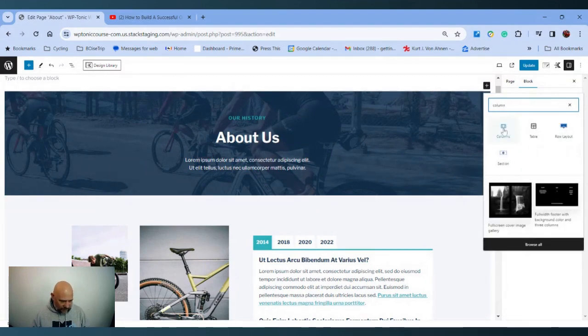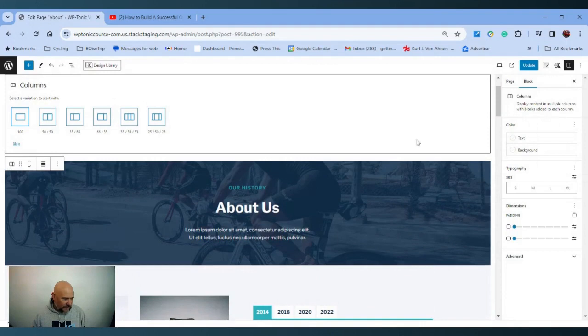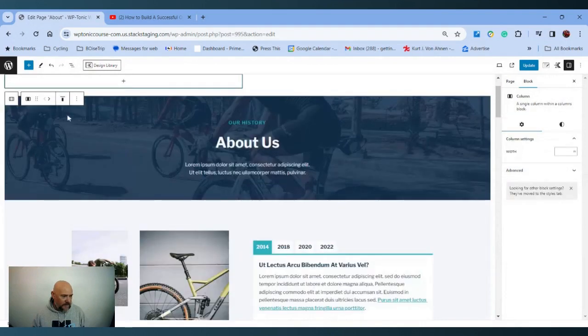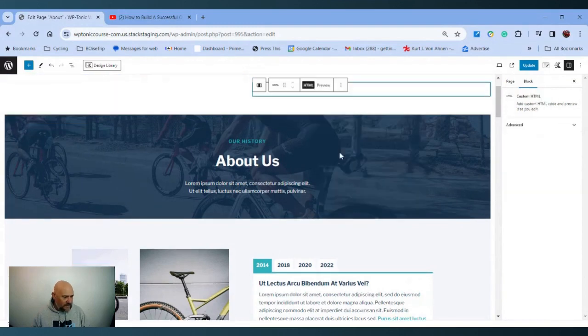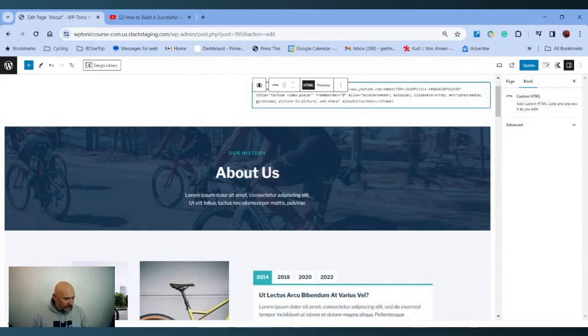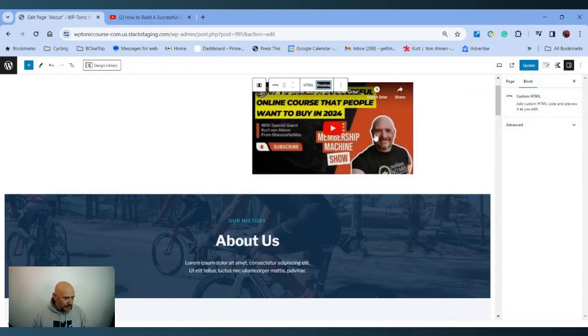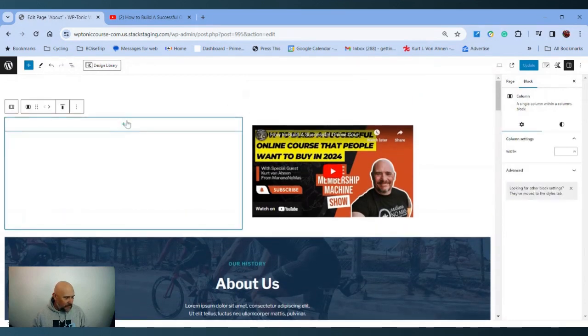Okay. So if we look for columns, I'm going to say columns, and I just want to split the column in half. So now I've got a box over here and a box over here. So now this time I'm going to say custom HTML again, because that's what I have in my holder, right? So I'm going to say Control V, and that's our video right there. Okay. But remember, we still have that box over here.